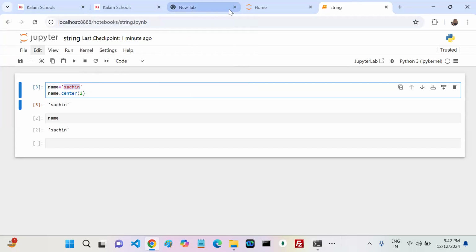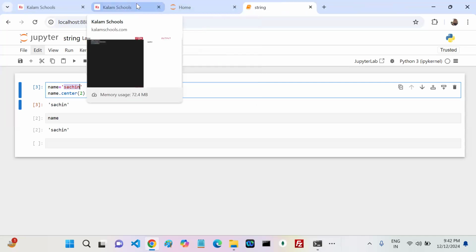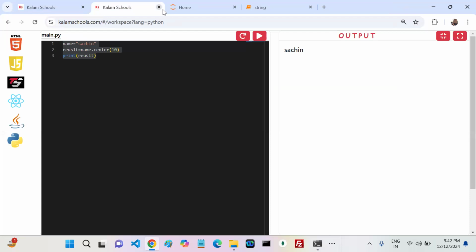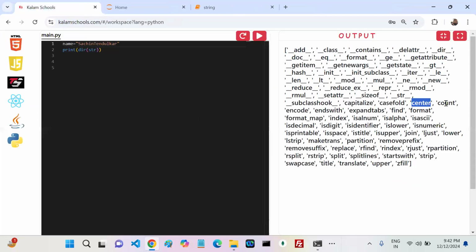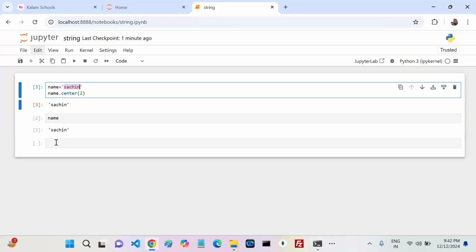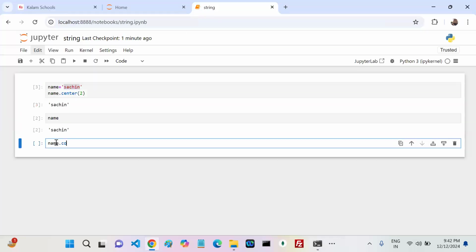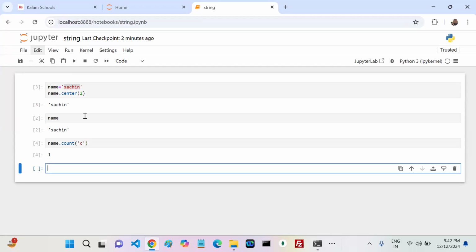The next one is what? What is the next method? Count. Tell me about the count. Name dot count of C. Tell me what it means. Number of occurrences, how many times it appears. How many occurrences or not?